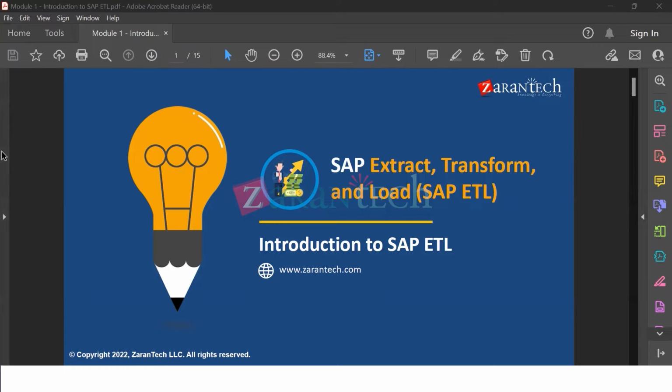So SAP ETL, that means SAP BODS mostly. So what is ETL? It is the extract, transformation, and load process. So let's understand what exactly ETL is.